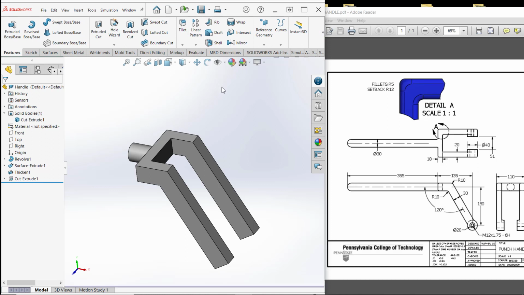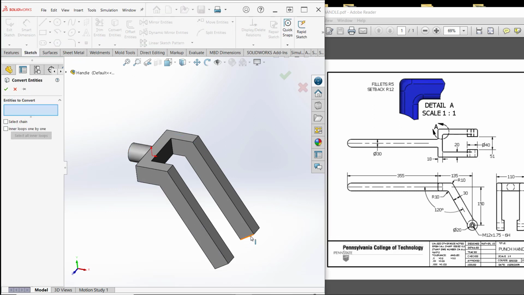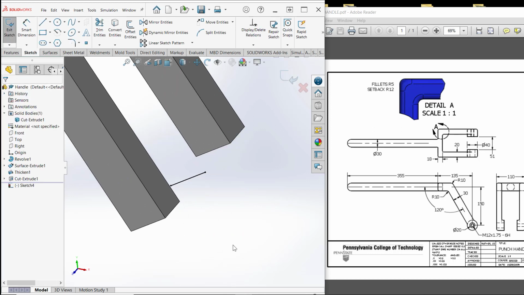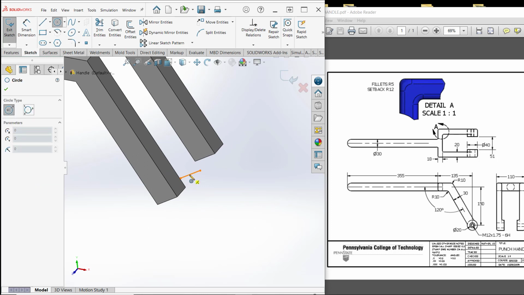We'll save it. Alright, the next thing we want to do is put this diameter 40 cylinder, and so I'm going to start a new sketch on the front plane, and I'm going to convert entities this edge right here, and it will project that as a line into my new sketch. I'll draw a circle at the midpoint of this line. Make sure you snap to the midpoint, and I'll dimension that sketch.